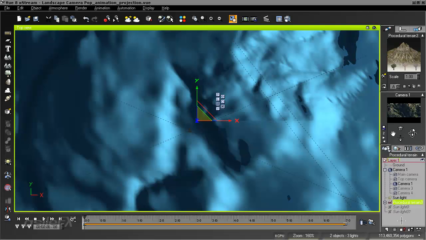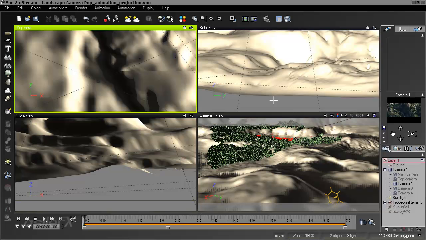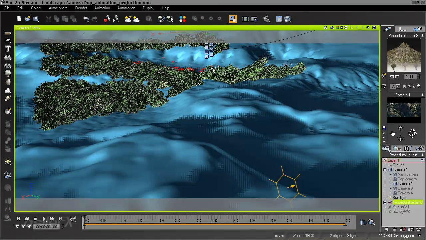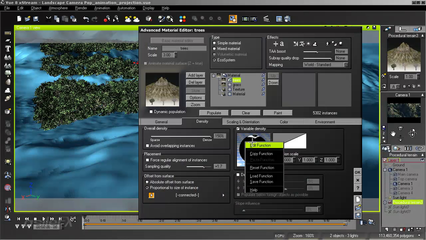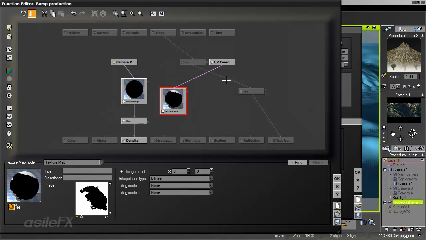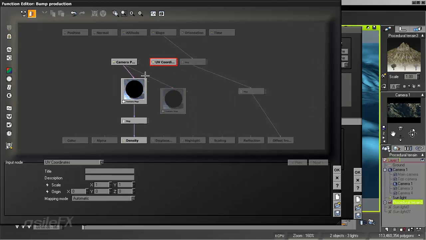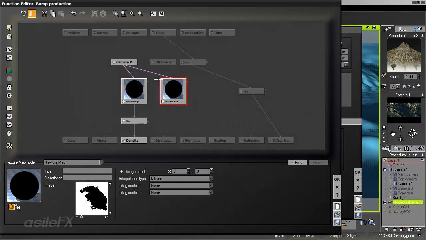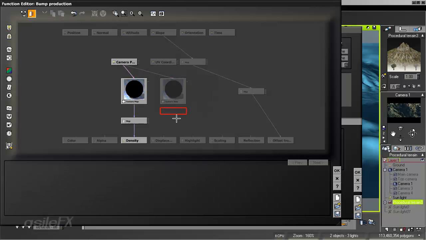So we're going to go into the material and edit the function. And what I need to do is add in another texture map, connecting the texture coordinates to the same as the camera projection, clearing out the texture and making sure the tiling mode is set to none. I'm going to invert, and we're going to be using the alpha output, which should give us a reverse function.